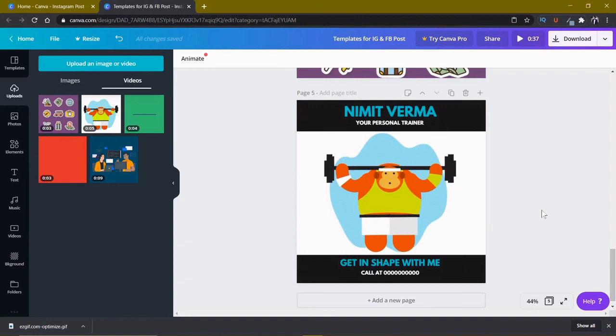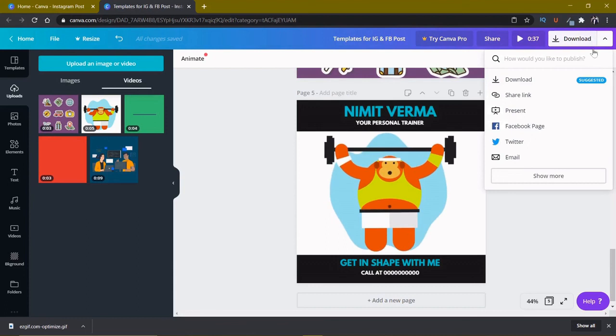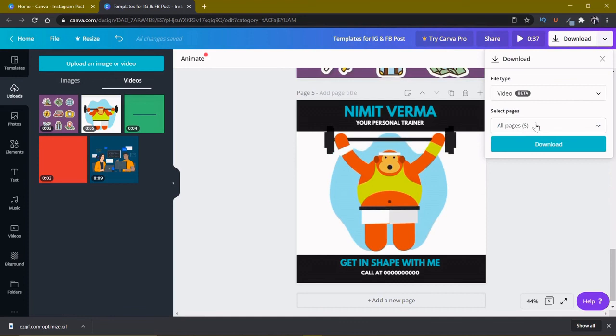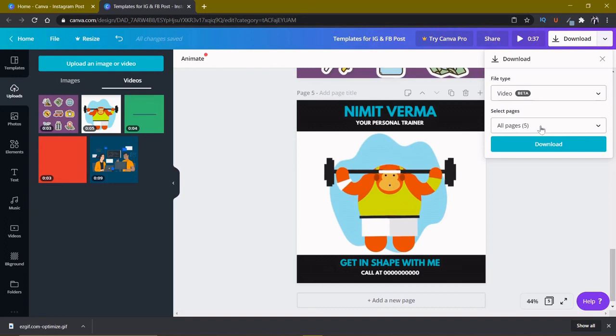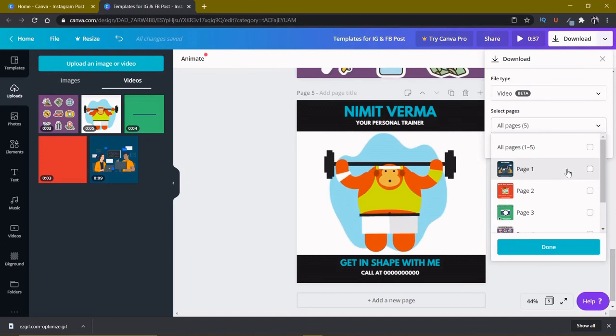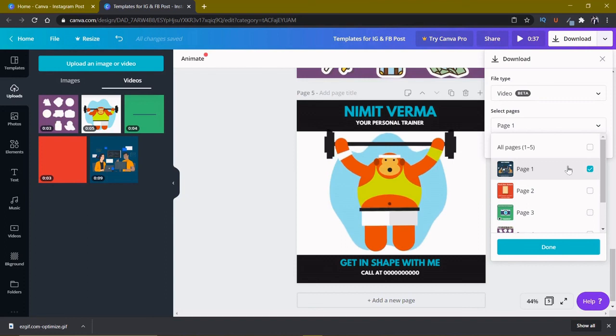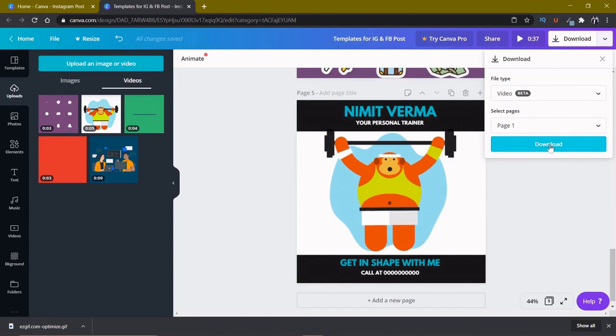Okay, so now let's go ahead and download them all. At the right hand side top, you see download. So let's click over here. Click on download again. And these are the five pages. The export format needs to be either the video format, the MP4, or the GIF. I would select video format over here and then select the pages. I would advise you to select the pages one by one, because if you select them all, then it's going to create just one video with all the files. So let's select page number one, click on done, and then click on download.